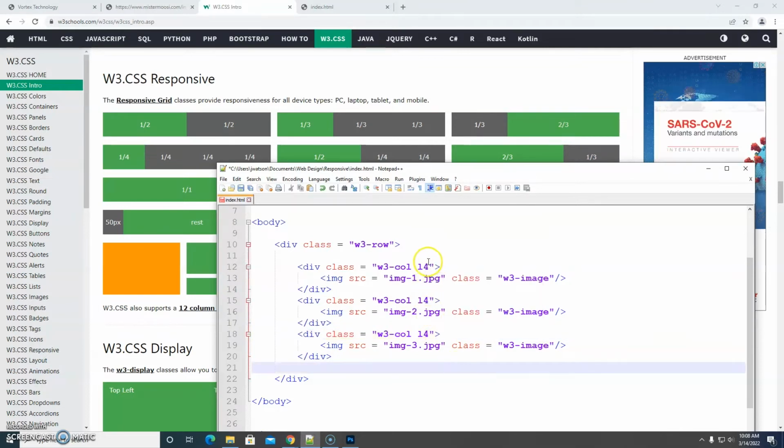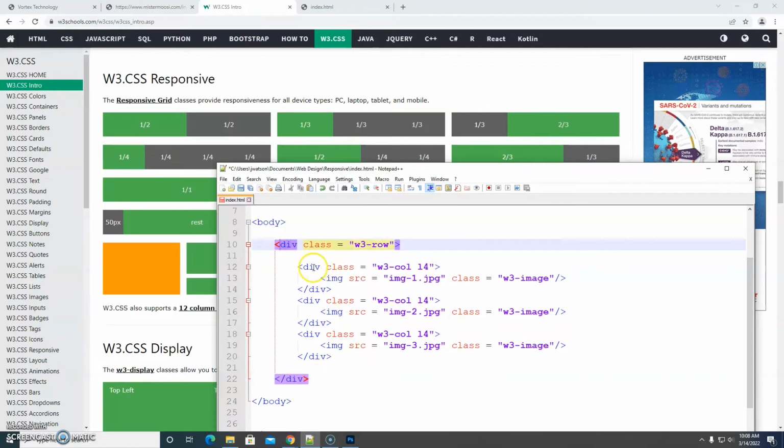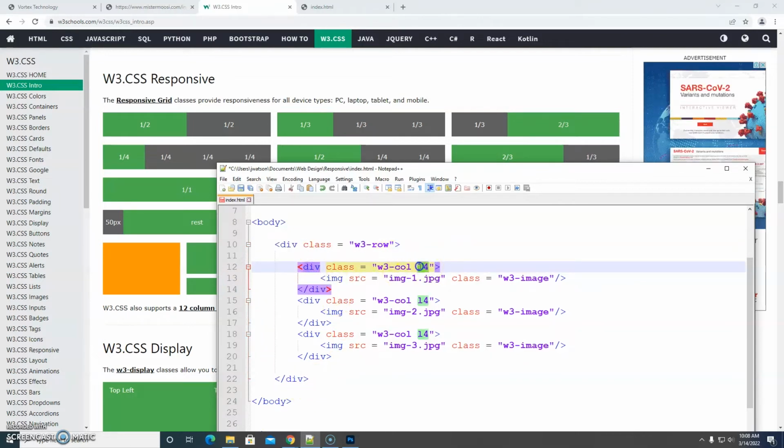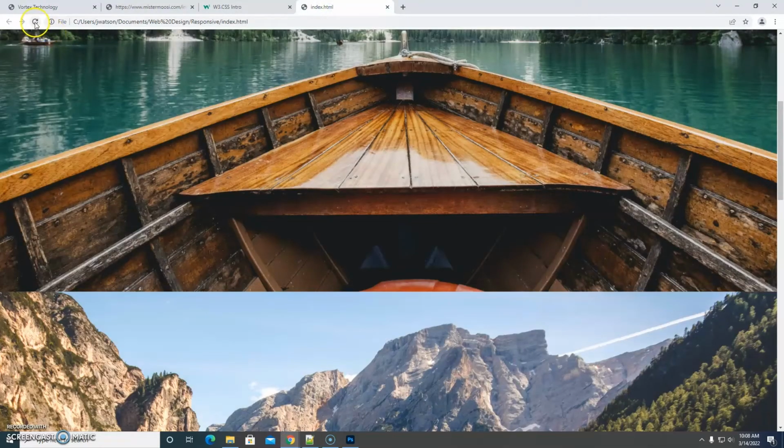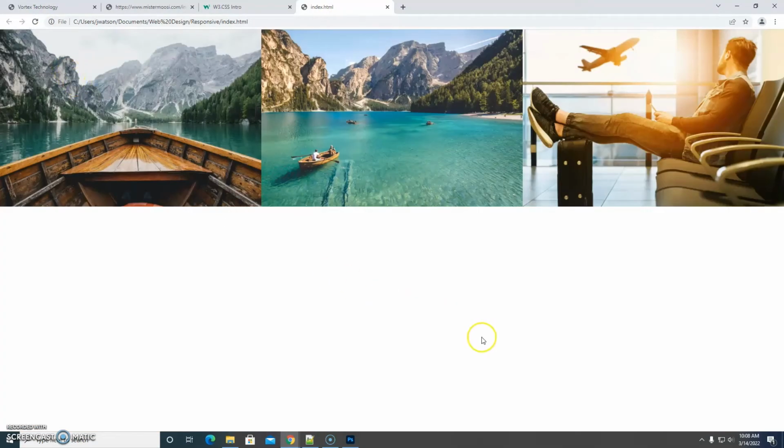We've used up all of the 12 spaces in this row. The first column takes up 4 spaces. The second column takes up 4 spaces, and the third column takes up 4 spaces. Now let's save that and see if it fixed my problem. Yes! 4 spaces, 4 spaces, and 4 spaces.